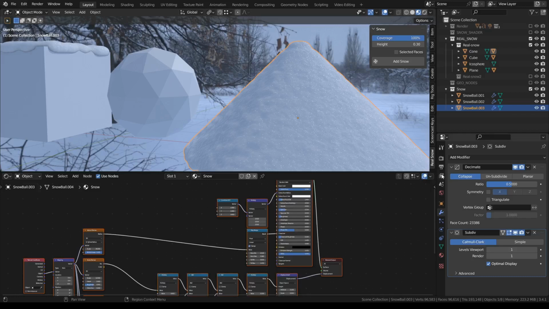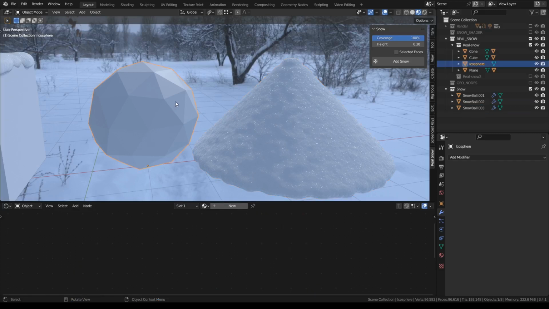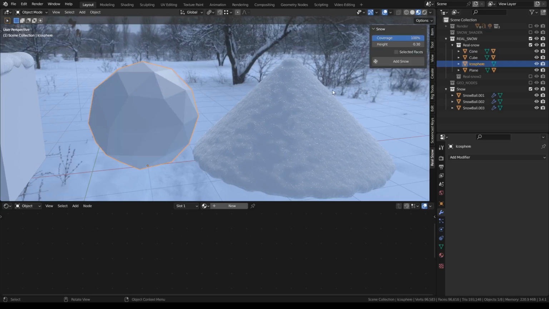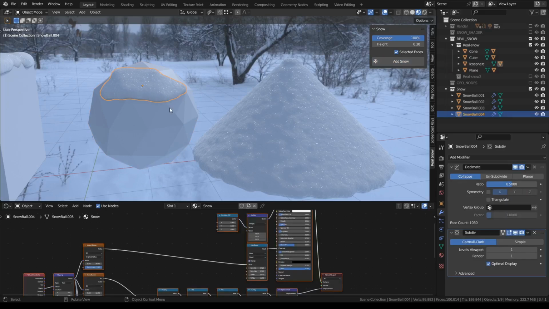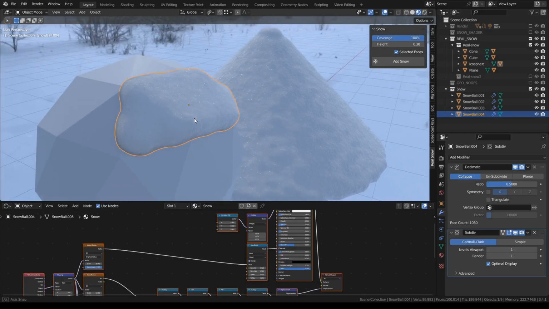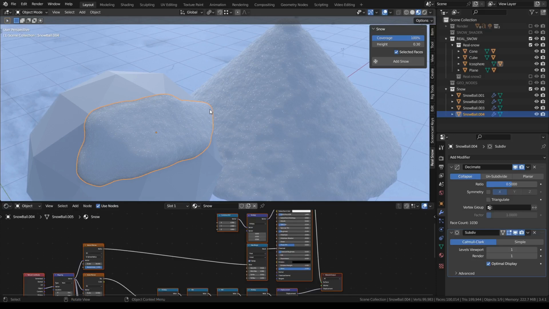So, the only other option you've got with it is you can go into edit mode and select certain faces. So if we just select a few faces, go back to object mode, and those faces will still be selected. You can use selected faces. Let's pump that up to 100%. Let's bring that down a bit. And add snow, and it will just add to those faces. I like that. It obviously overlaps the other faces a little bit, but that's what metaballs do, so that makes sense.